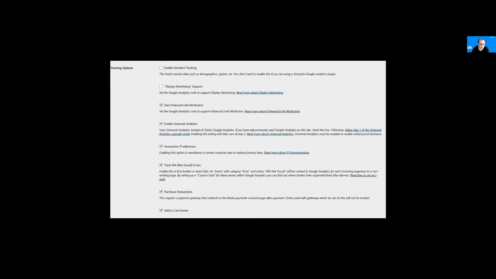And then what you want to do here is look at these different options. So basically what we want to do here is see those items down the bottom, right? You want the enhanced link attribution, so that's a good one to have. The universal analytics is good. You want to make sure that all your addresses are anonymized, but basically those bottom two items is what you're looking for in this plugin. You want to do your purchase transactions and your add to cart events.